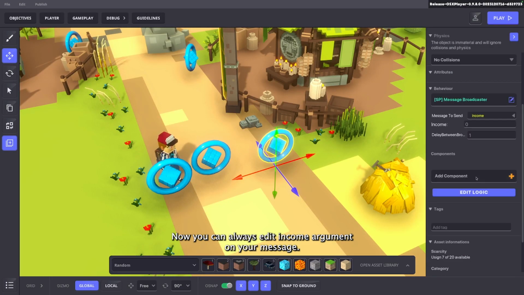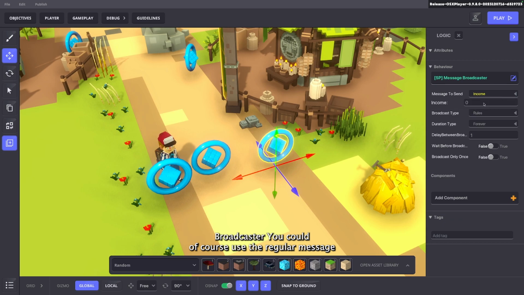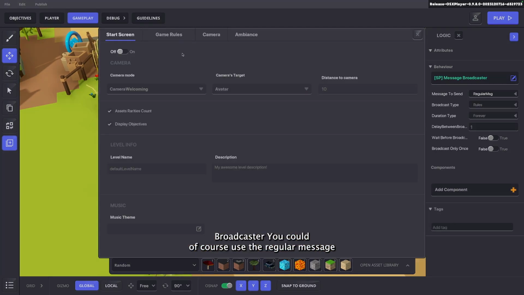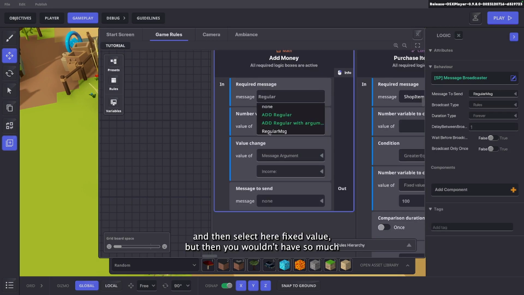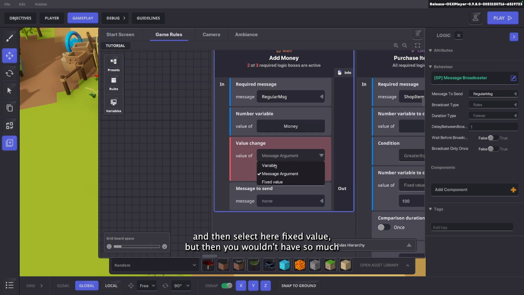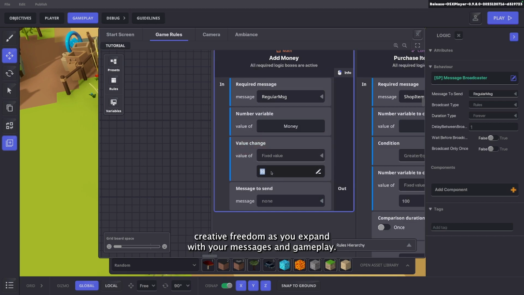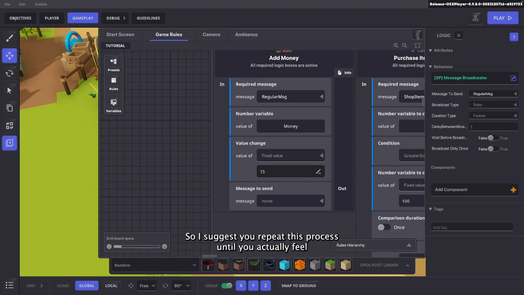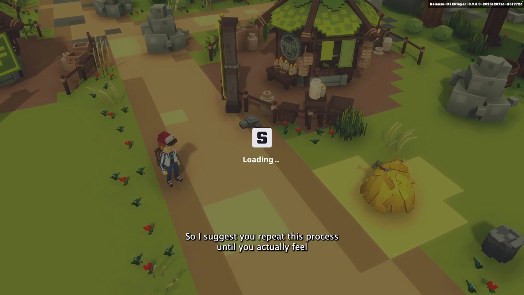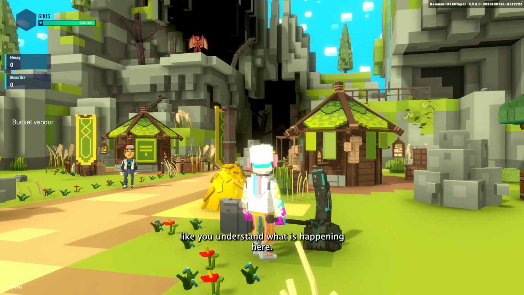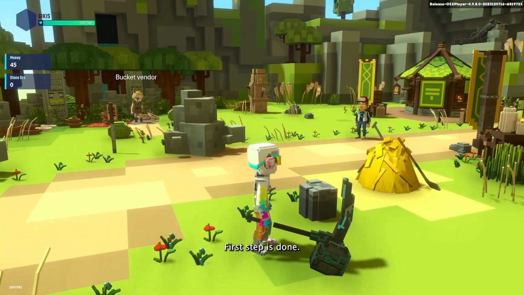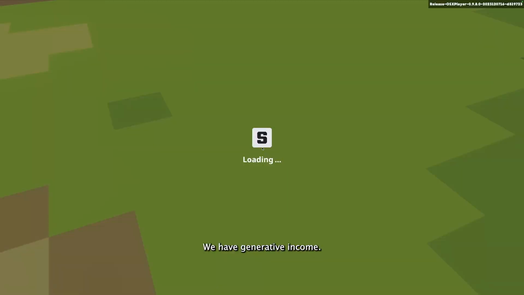You can always edit the income argument on your message broadcaster. You could, of course, use a regular message and then select here fixed value, but then you wouldn't have so much creative freedom as you expand with your messages and gameplay. So I suggest you repeat this process until you actually feel like you understand what is happening here. First step is done. We have generative income.